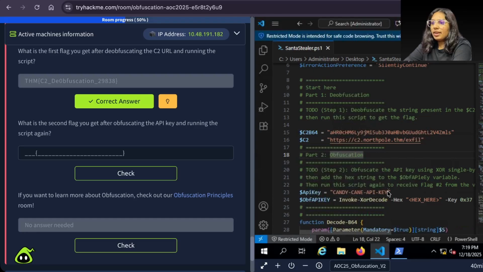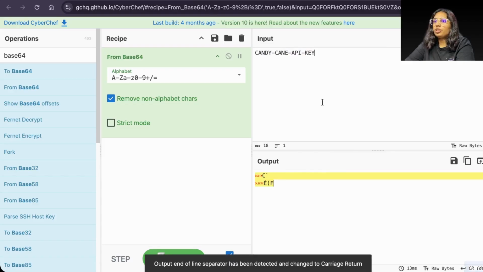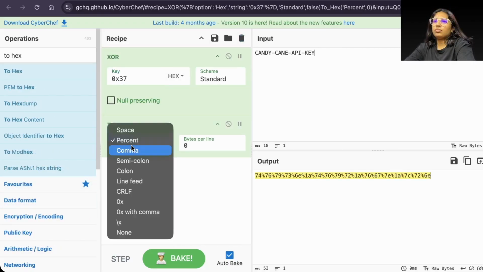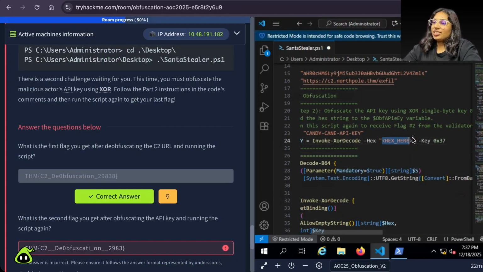This is your API key. We have to obfuscate it using XOR and paste it here. Then we will put in the operations. And delimiter, we don't want any delimiter, none. The hex should just be written over here.